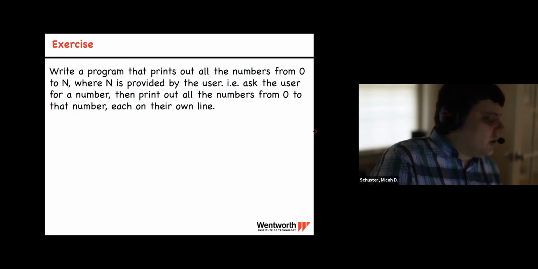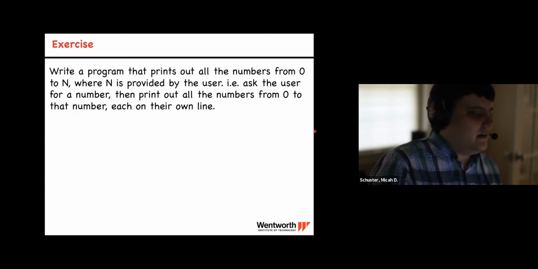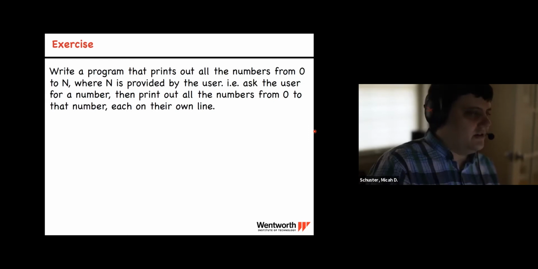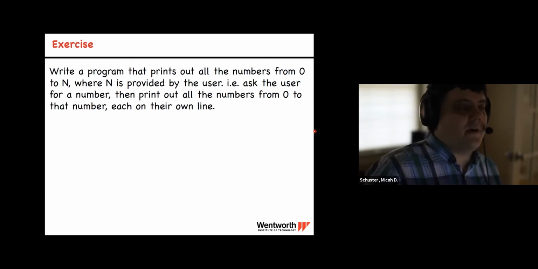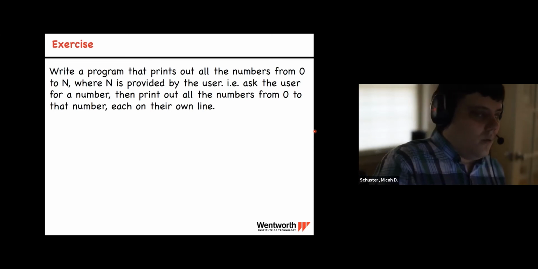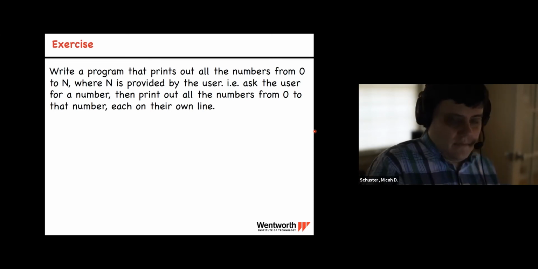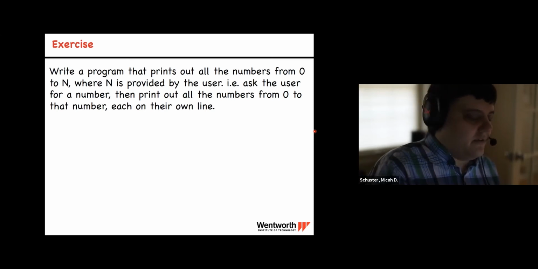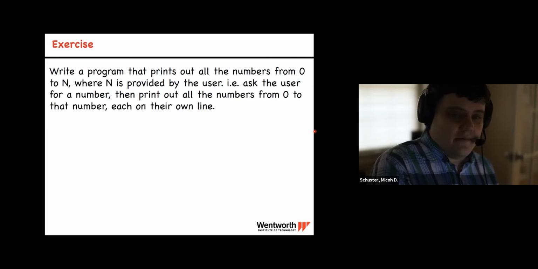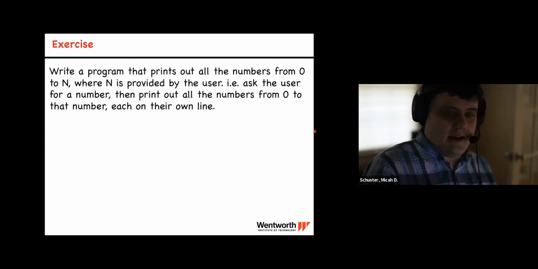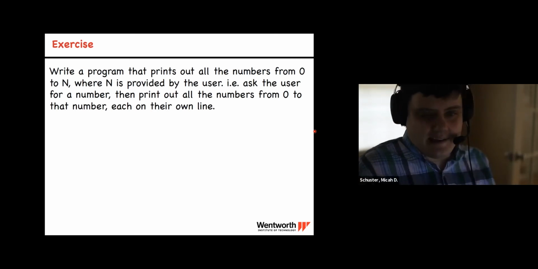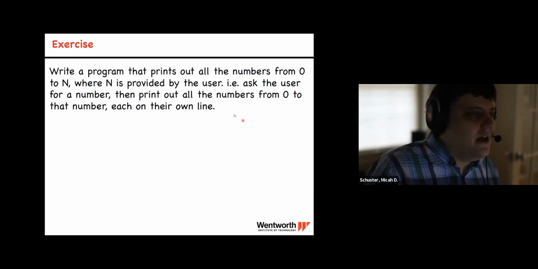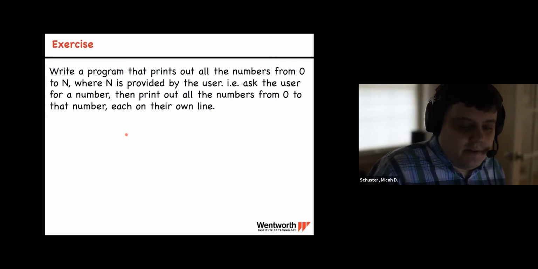All right, so I'm going to go into Eclipse, and we're going to do a quick little exercise. I'll talk about the way that I approach this sort of thing. So we're going to write a program that prints out all the numbers from 0 to n, including n, and n is going to be provided by the user. So we're going to ask them for a number, print out all the numbers, and then we'll put each of them on their own line. It doesn't really matter the format of printing it out, but we'll put each of them on their own line. And we're going to use a while loop to do this.